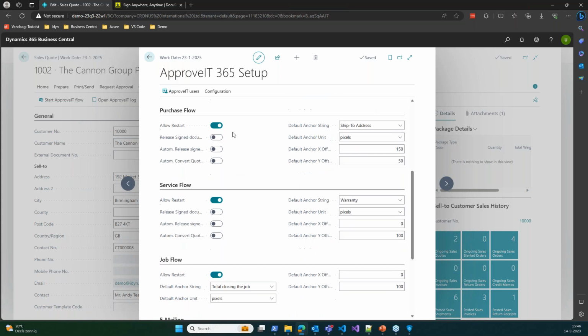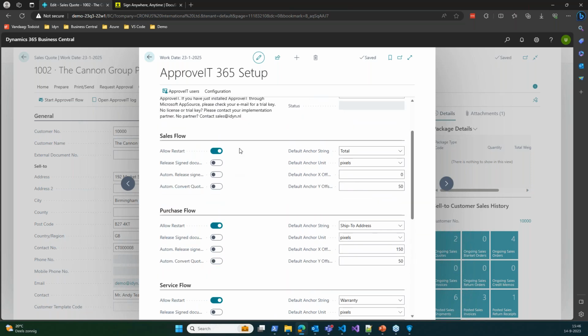Additionally, and this is where the difference will be visible for the different application areas. For sales and purchase flows, we have a couple of options. First of all, release signed documents only, where we enable or disable whether it's only possible to release the documents if they are successfully signed. So the ApproveIT status needs to be completed.